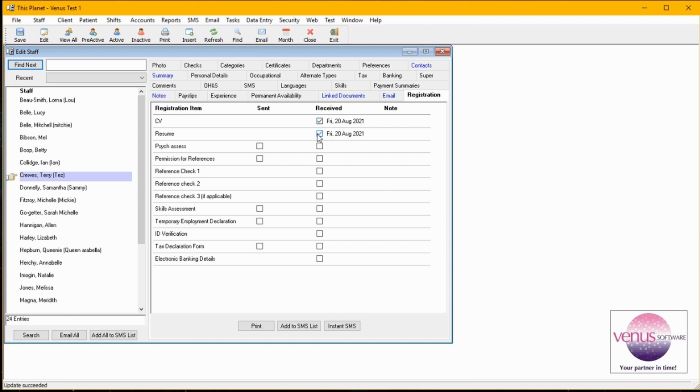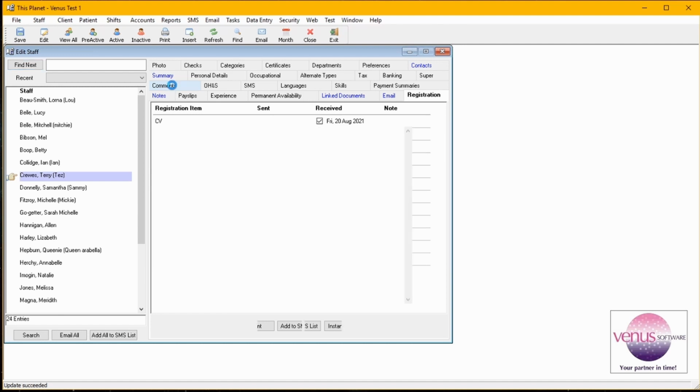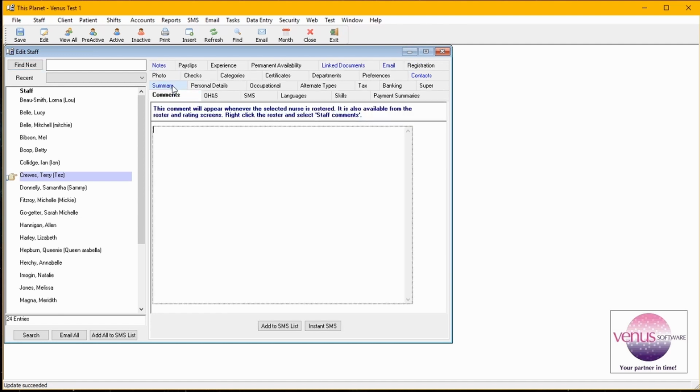You are able to manage the sent and received status, or simply have the registration item as present without being sent or received by omitting the tick boxes at point of configuration of the registration item. Comments is a screen where you can have text appear upon every roster assignment for this individual. This text is also viewable as staff comments when right-clicking on any rosters that the employee is assigned to.